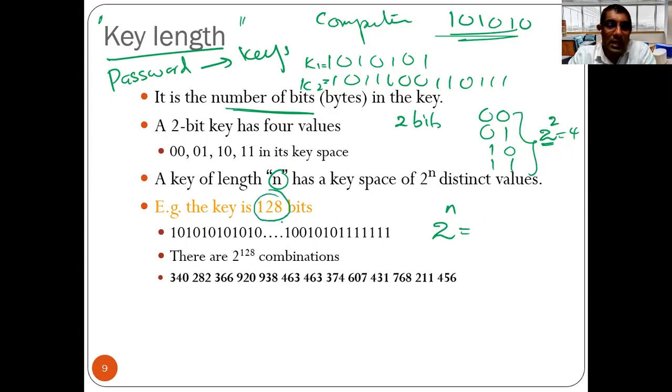If you have 128 bits, I have not written them all here, these are all 128 bits. 2 to the power 128 is this number of combinations, right? I don't know how to read this number. There are so many. Now you can see a brute force attack on 128 bits. A computer has to try this number of tries to check my password. It will be one of them, right?